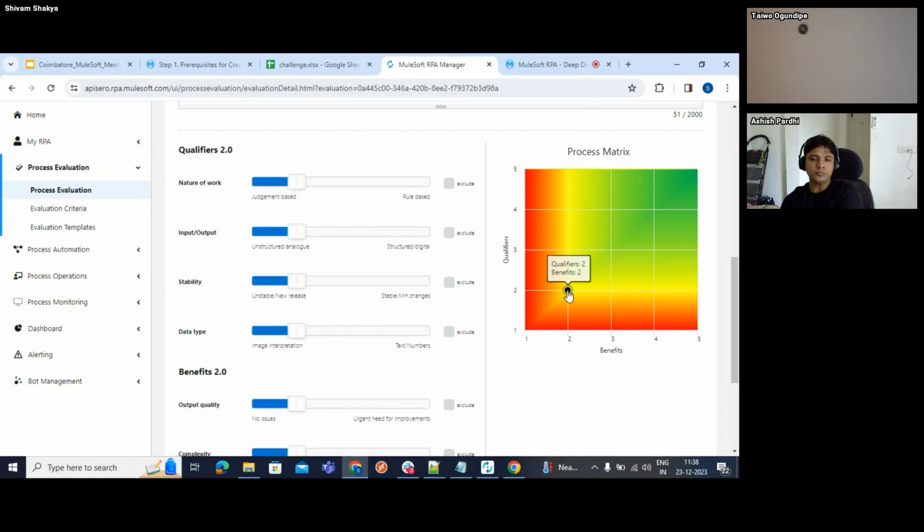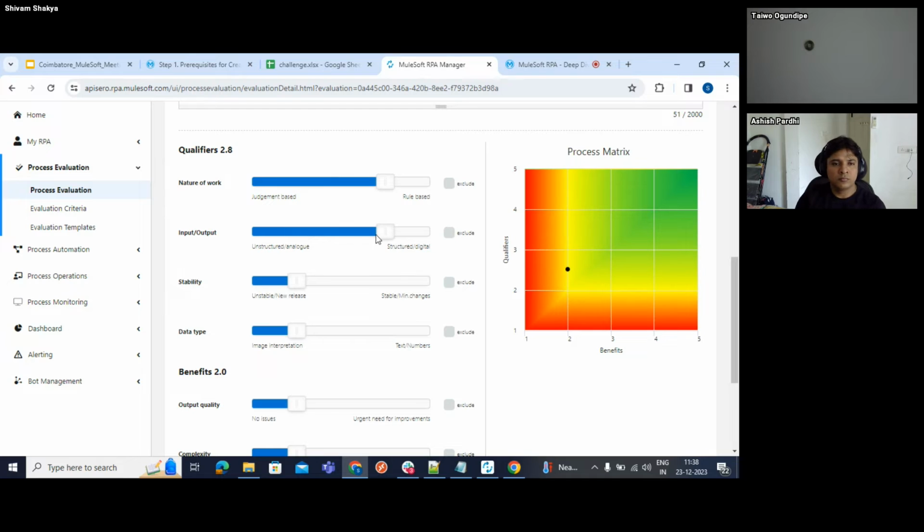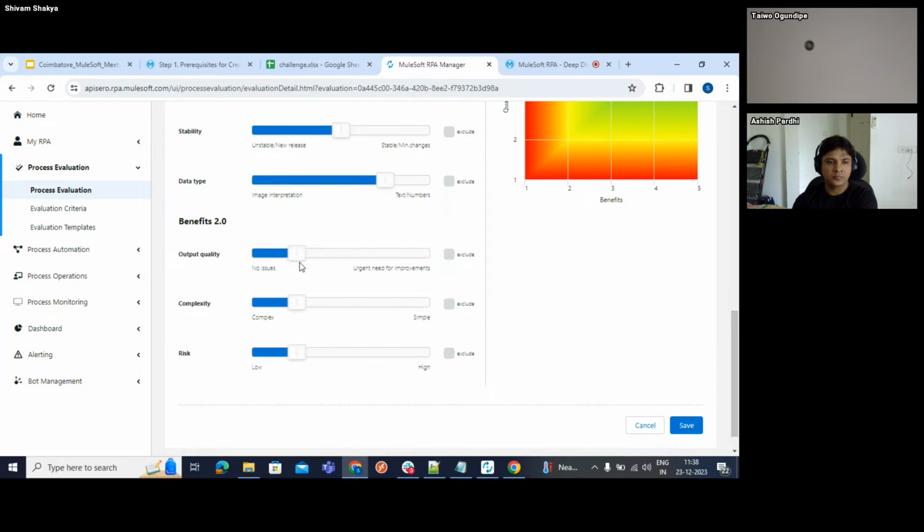Right now you can see this black dot is towards the red, or we can say in the yellow part. If I adjust these things, like the nature of my work, you can see it's increasing here. Input output, we are getting a structured input output. Stability, I can say here, data type. Right now I'm just moving this, but in real time you need to understand these things from the client, what their requirements are, and then adjust all of those things. Okay, output quality, complexity, it will be medium complexity, risk I will say medium.